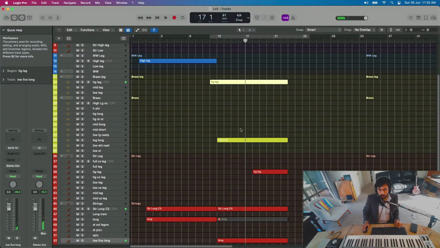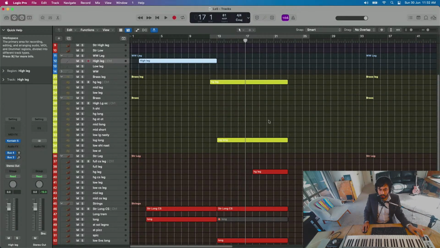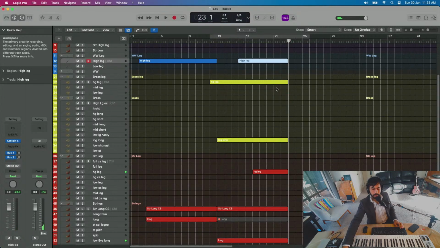Alright, I want some doubling up here. So I might double up with woodwind here, and then the strings come in on that section. Here we go. 1, 2, 3. Alright, that's cool.